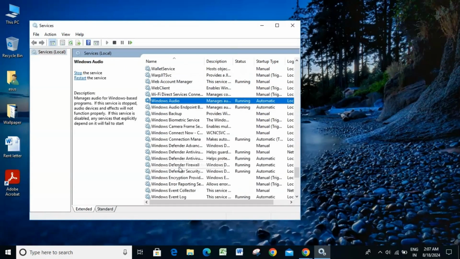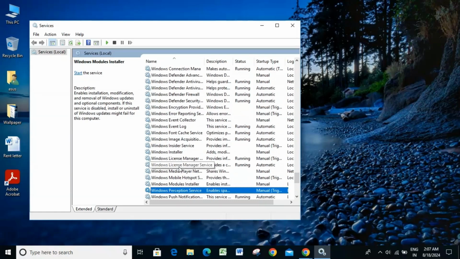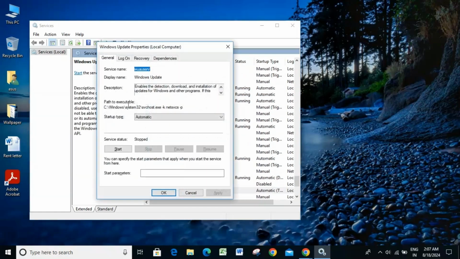Here you have to highlight any one and then you have to type W, and we are looking for Windows Update. So go down gradually and you can see here Windows Update. So here from the drop down you can see it is automatic. You have to select a disable option here and then click on apply and then OK.